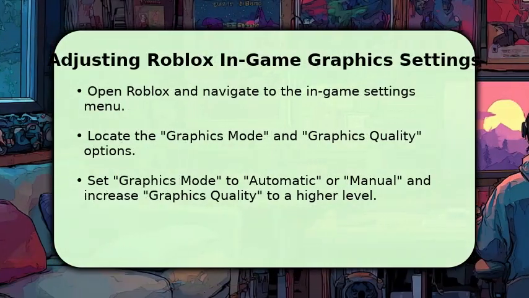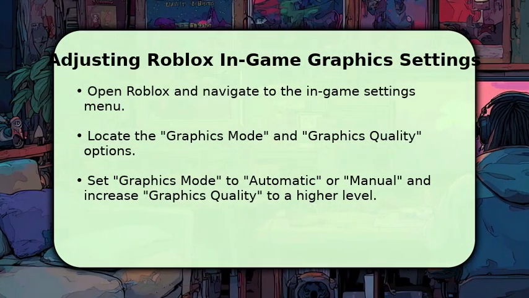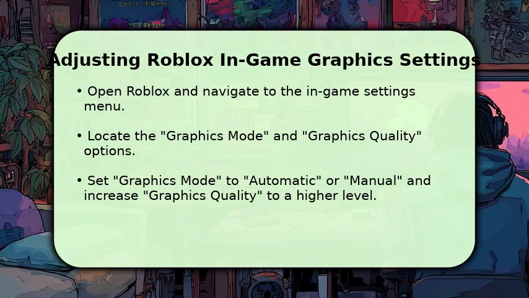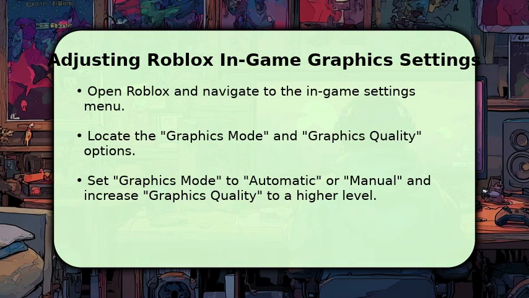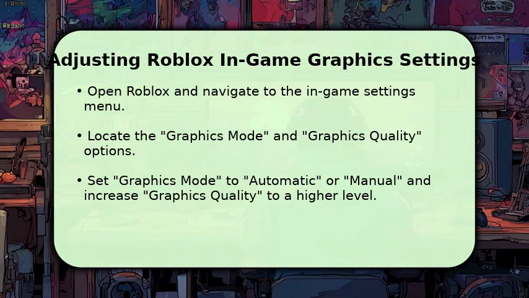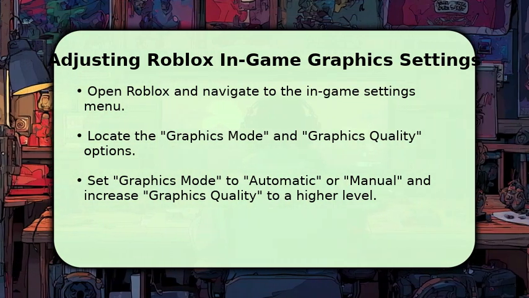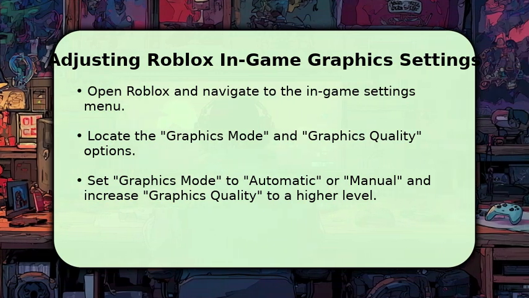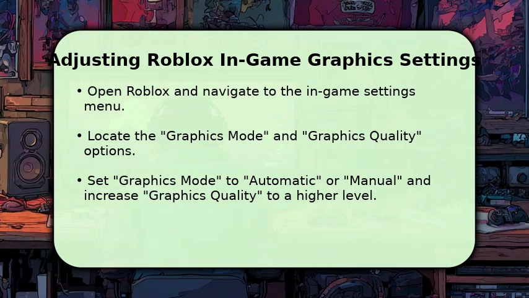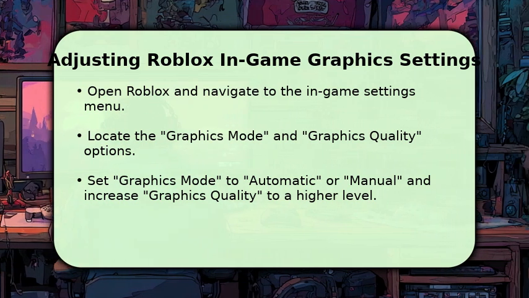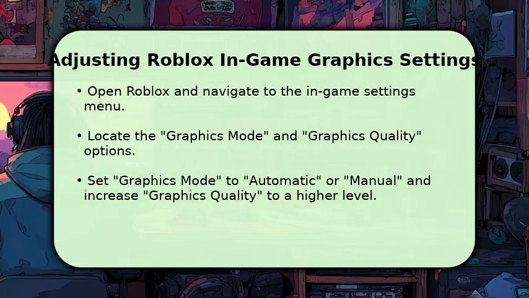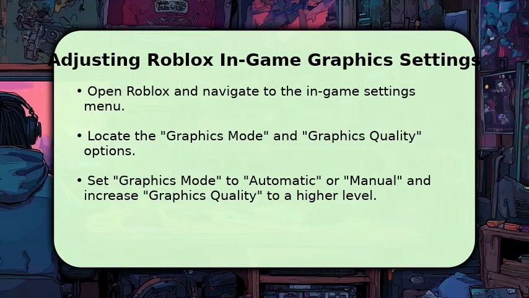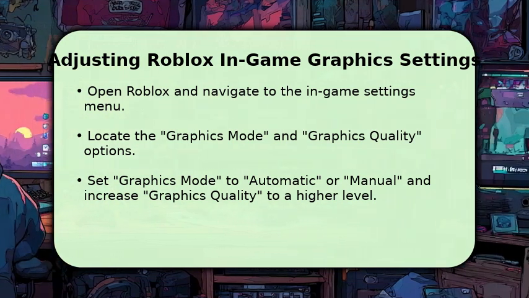First, let's tackle the in-game settings within Roblox itself. Open the game and head to the Settings menu. Look for the Graphics mode and Graphics quality options. Setting your graphics quality to a higher level is often the quickest way to improve texture clarity. You might need to experiment a little to find the perfect balance between visual fidelity and smooth performance for your specific computer. Remember, a higher setting usually means sharper textures, so don't be afraid to try it out.